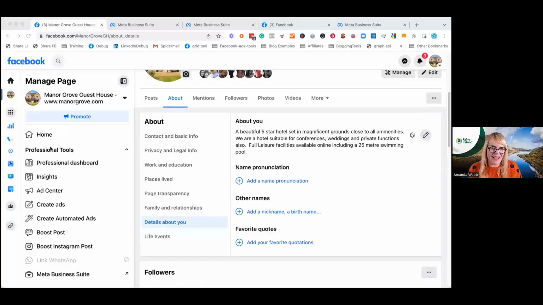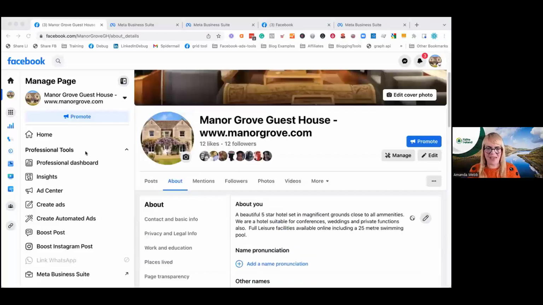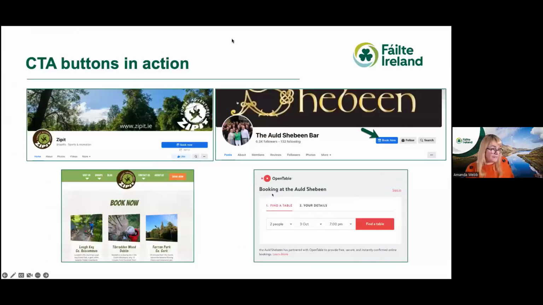The next thing to look at is your call to action button. So that's, let me just share my slides for a second so you can see exactly what I'm talking about. So we can see here two examples of a call to action button. Now, this has changed with the new page experience as well, which is kind of annoying. Here we can see Zipit have got the book now button. And when I click the book now button, I'm brought through to the booking page on their website. That is the old style of page.